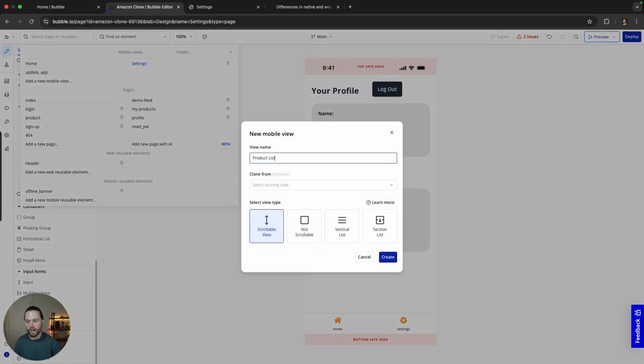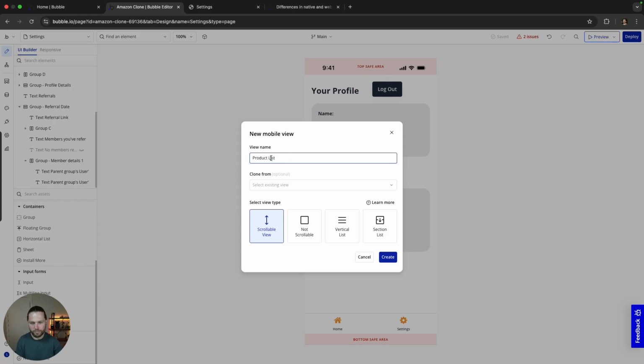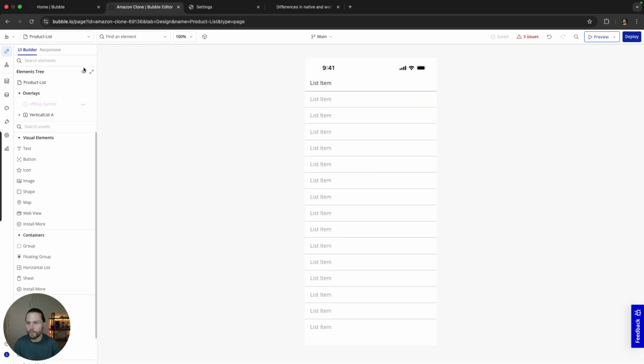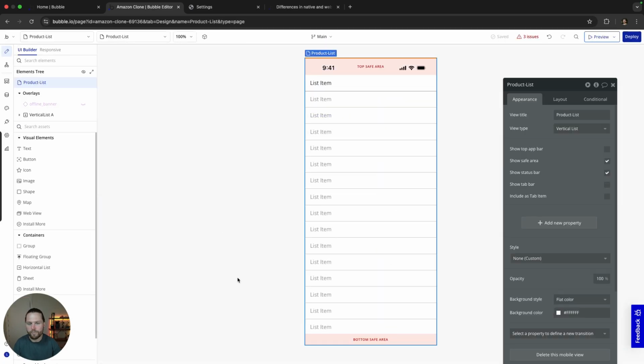As I mentioned, my Headphone Zone app is a marketplace where you can buy and sell headphones. So I want to create a view where we are going to showcase all of those products in a list. So let's choose the vertical list view type. Here we can see we are in our product list view. However, we cannot see our tab bar.